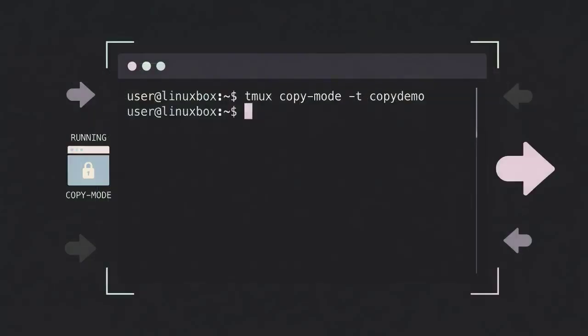Now we demonstrate entering copy mode on the session using tmux copy-mode. Copy mode pauses the pane's scroll position and lets you scroll back through its history. Useful for selecting text without a mouse. The command runs silently and returns us straight to the prompt.